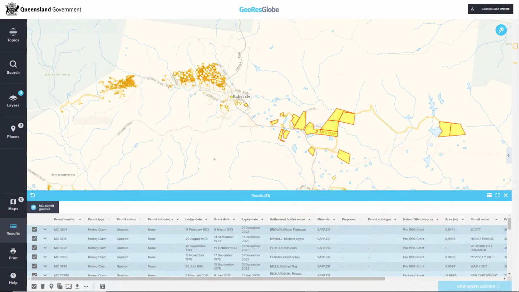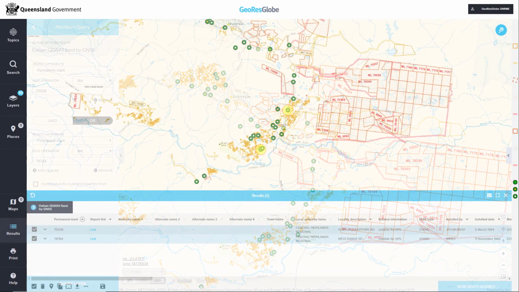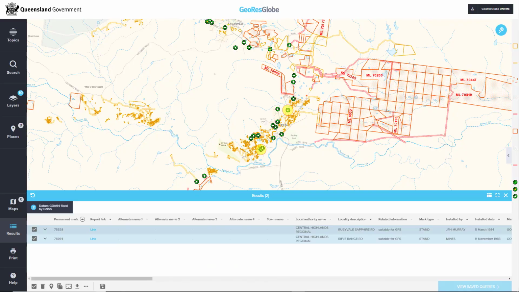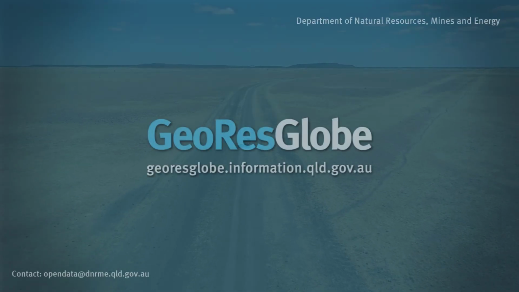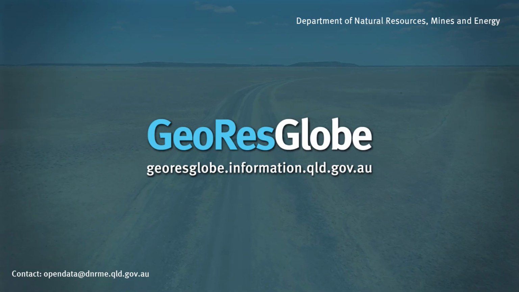We encourage you to experiment with other criteria as you learn more about the available data and what can best suit your requirements. This concludes the tutorial. If you would like more detailed information, please check the FAQs and other tutorials in this series.